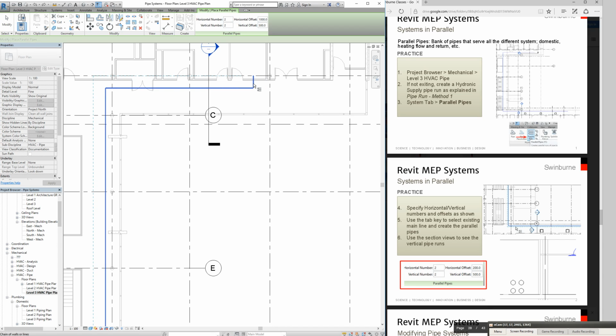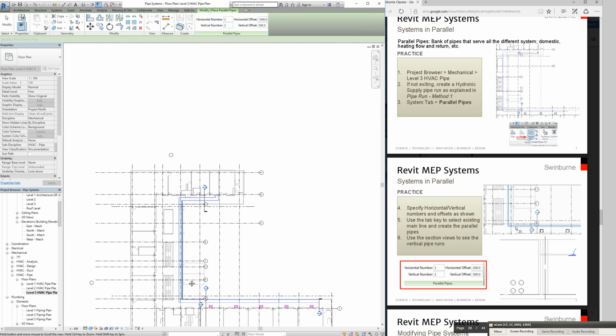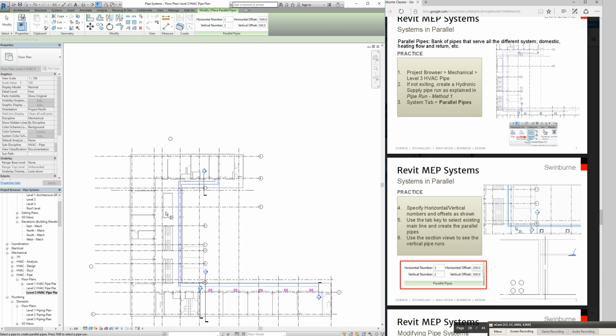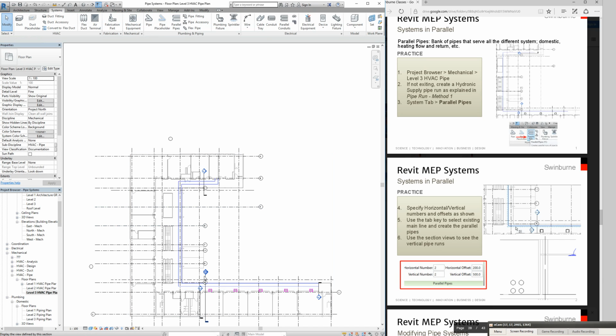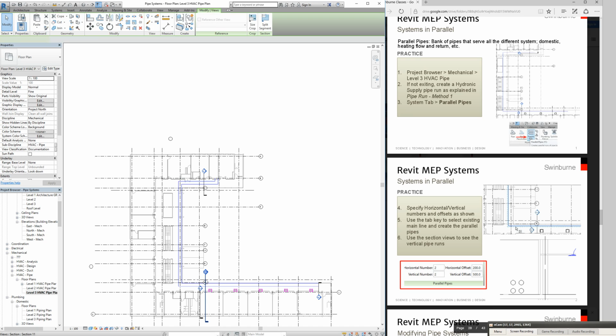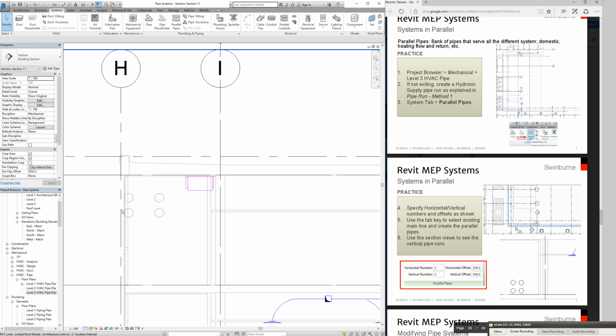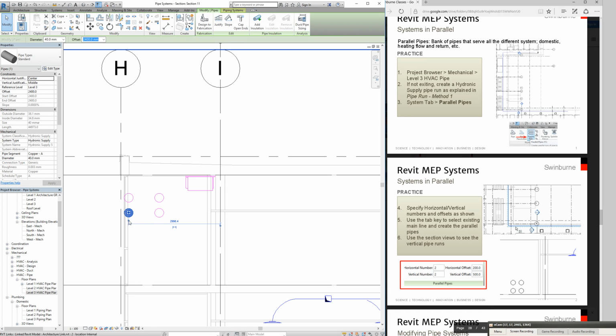Oh, sorry, tap. And it created the other pipe system. So again, go to section view. Go to view, and we can see now the piping. We can play with these distances. Right now this pipe is touching this wall, but this is the idea of how we can do parallel piping.